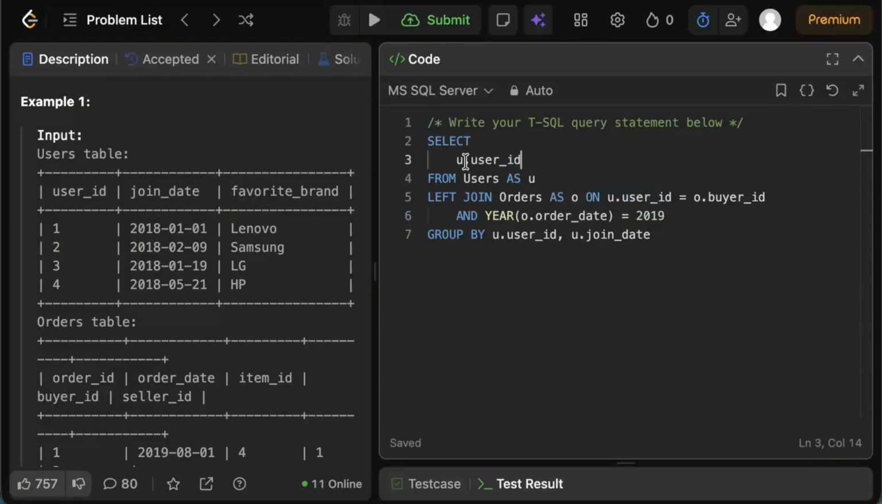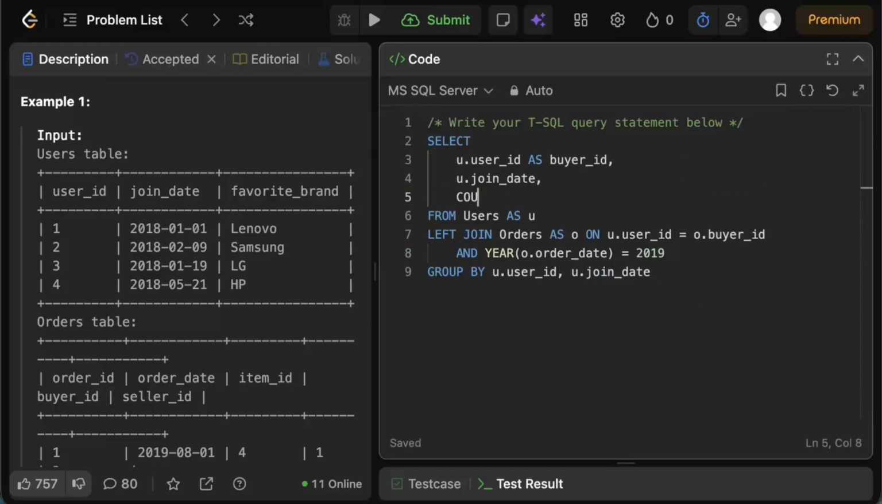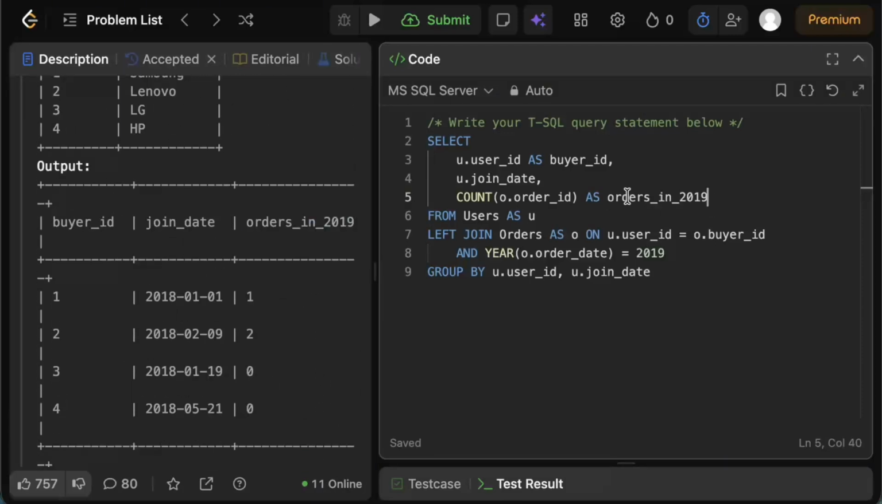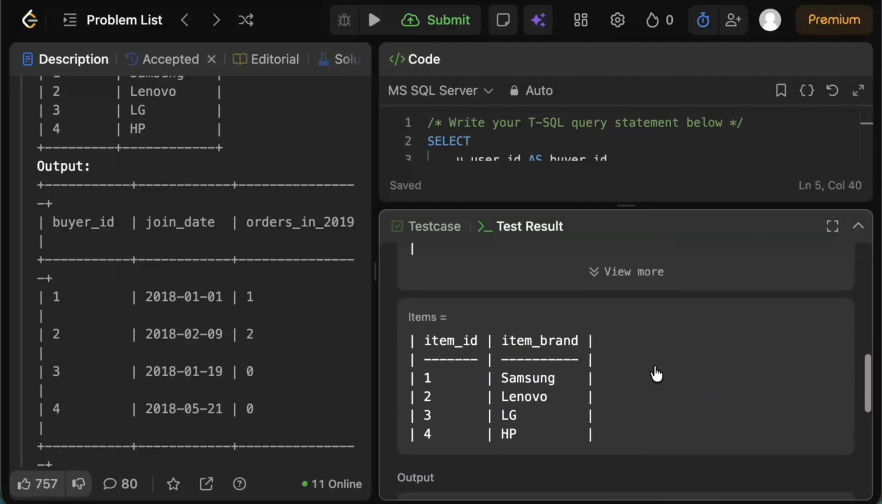Our user ID will become a buyer, therefore we select it as a buyer, and we will use the count function to count all order IDs from order table, and this will be our orders in 2019 column. Let's run the query. And we successfully solved this problem in SQL.